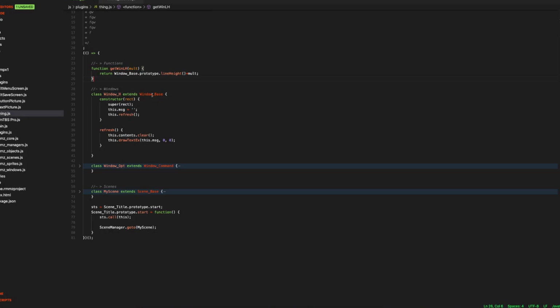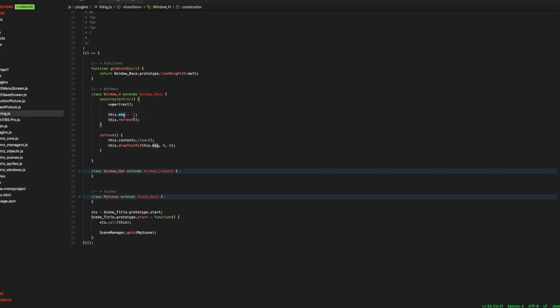Class Window_H extends Window_Base, constructor(rectangle), super(rectangle), just like we did before with the gold window. We're also going to do this.msg equals empty string. We're going to create a message variable, and we're going to call this.refresh. And in this.refresh, we're going to do this.contents.clear and this.drawTextEx(this.msg, 0, 0). Again, very similar to how we did the gold window in the last episode.